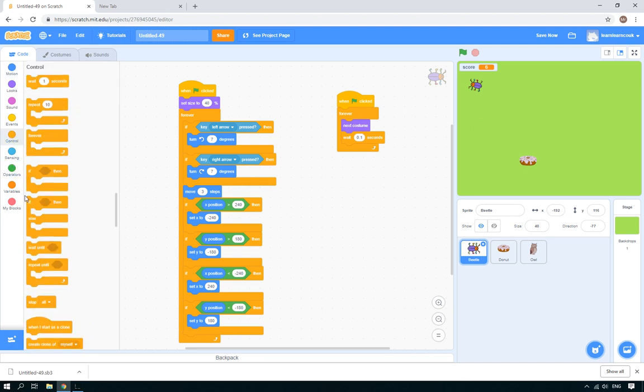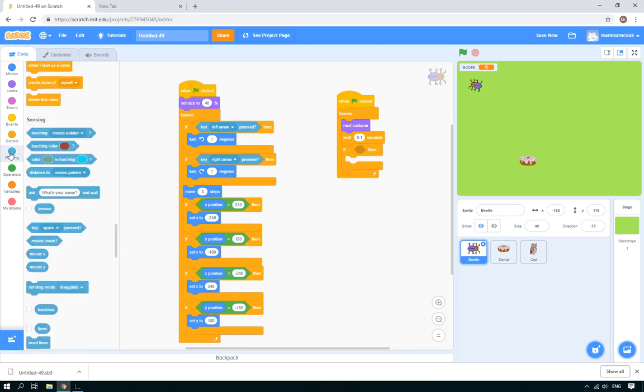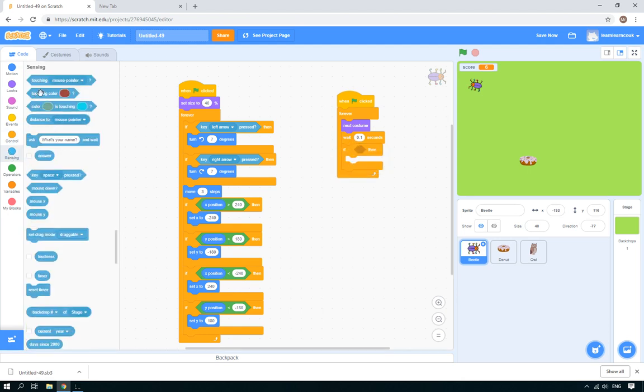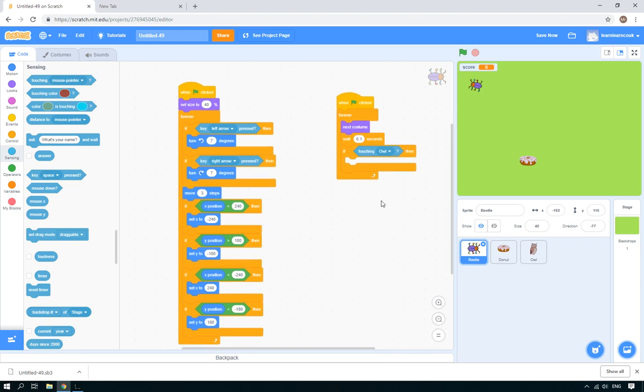So let's go to Control. Let's put another one. Make sure it goes in the forever loop and not after it. So if touching the owl, then we need to die. So what does that mean? What does it mean by die?